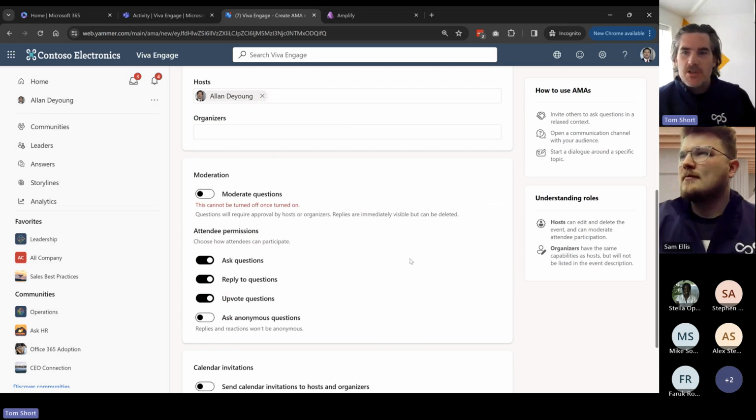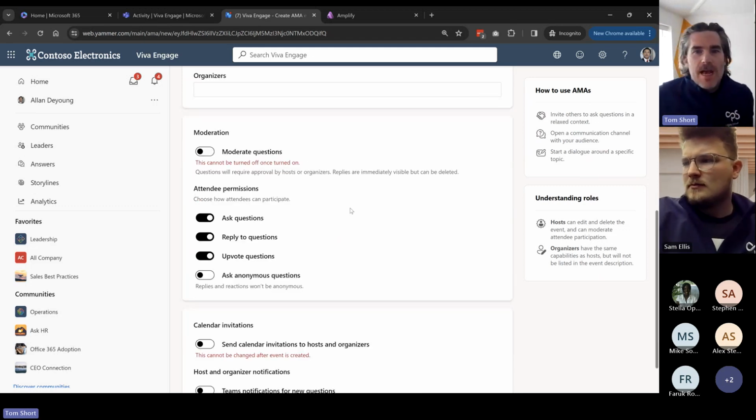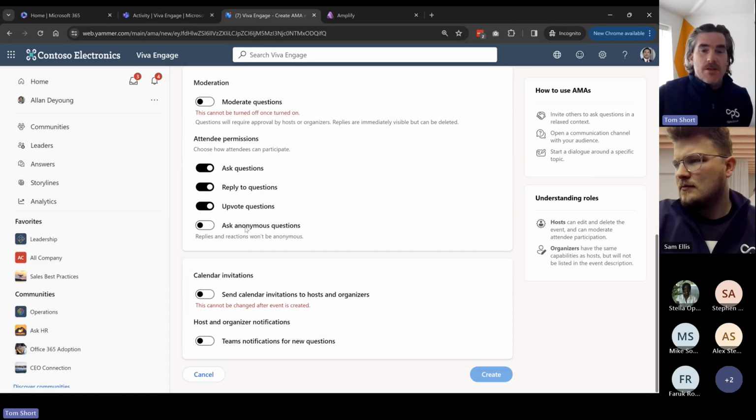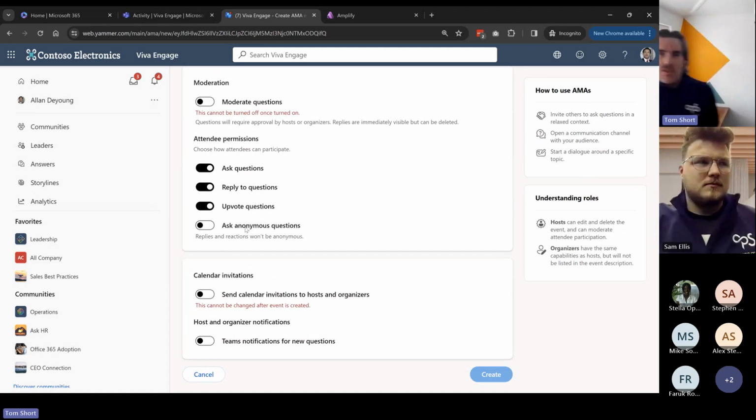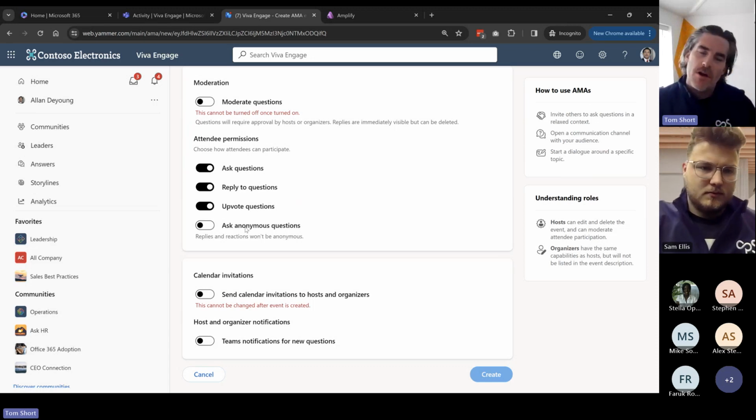So if you want to put some moderation on it, if it was around a sensitive subject and you didn't want all the questions to go live straight away, you can moderate those questions and almost release them as they come through. You've also got the ability to say that people can ask anonymous questions as well. So again, people will tend to respond more if they know they've got the ability to respond anonymously and things like that.